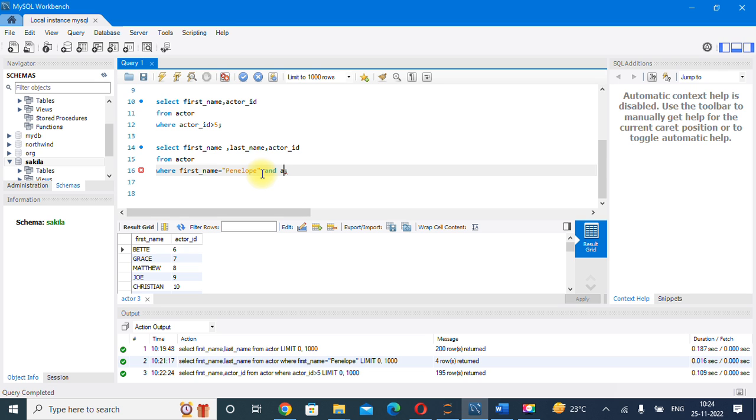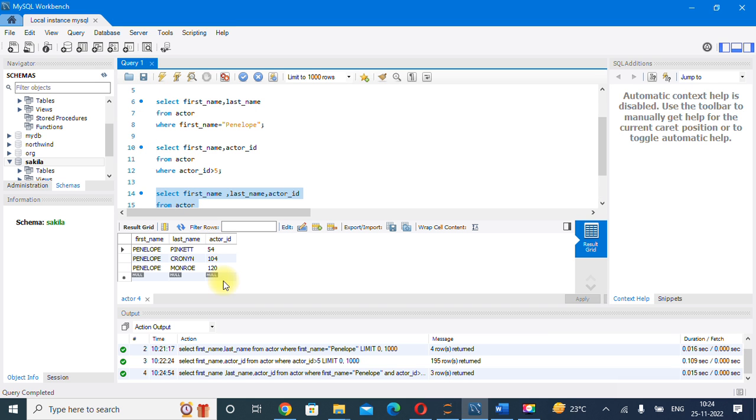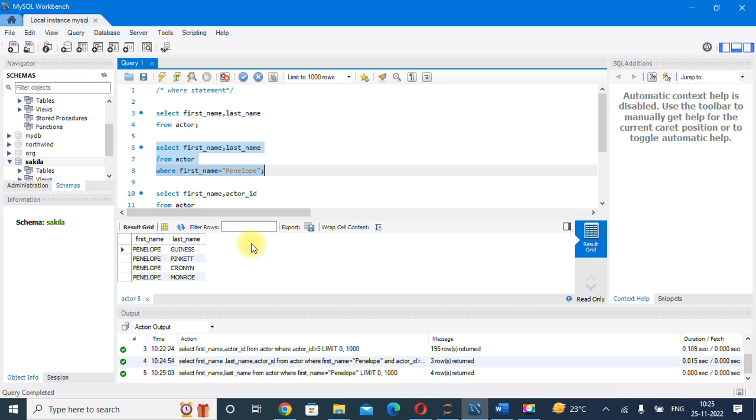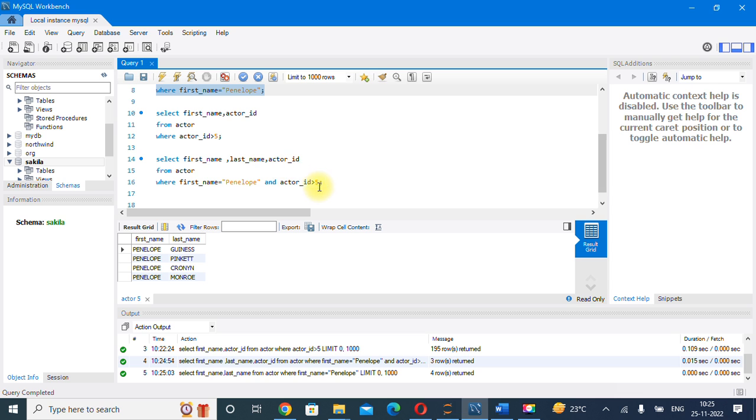So you write and actor ID, and let's run this. Actor ID is greater than 5. Now it will show those records where first name is equal to Penelope and actor ID is greater than 5. If I run this, you can see I am getting 3 records. But if you remember, with the filter first name equal to Penelope alone, I had a total of 4 records. As I applied actor ID also, you can see I am getting only 3 records.